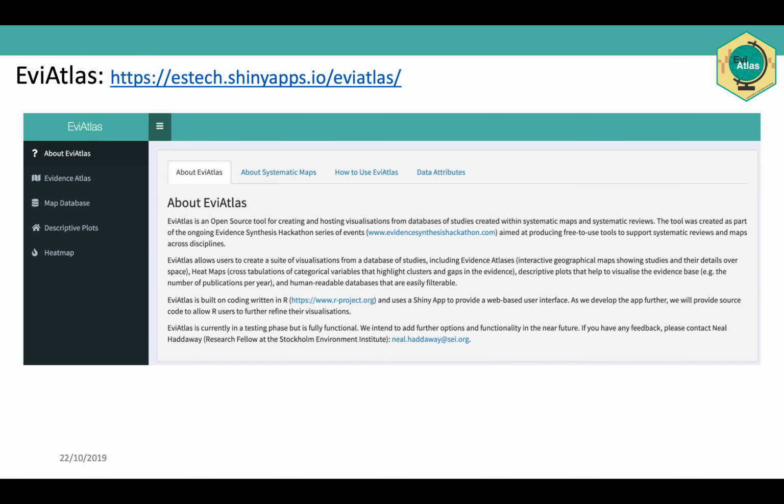So when you go to the app, this is what you'll see. The tool was designed to help people to visualize evidence bases, primarily by locating each individual study on a cartographic map. So it's really useful if you have a data set that has latitude and longitude in it, where each line is a different point that will be displayed on a map. It's more useful than just being used in systematic maps. It can be used in systematic reviews and any kind of evidence synthesis, but can be used with any other data set as well that has latitude and longitude.